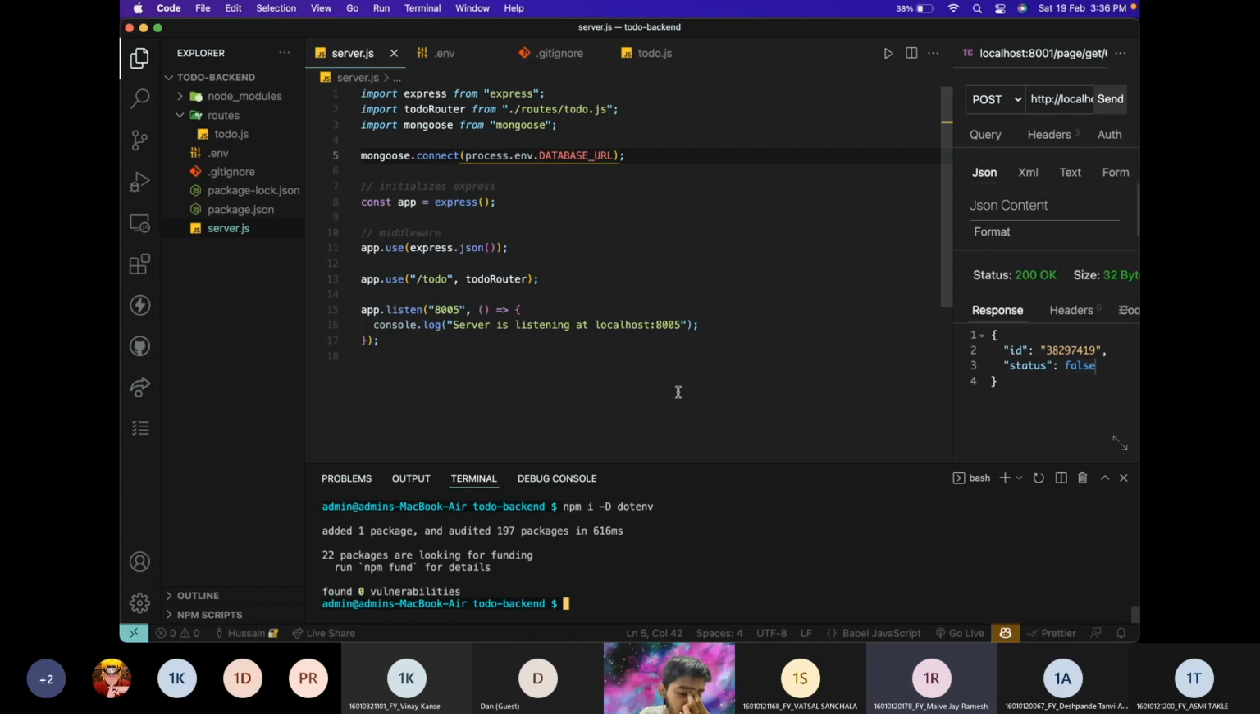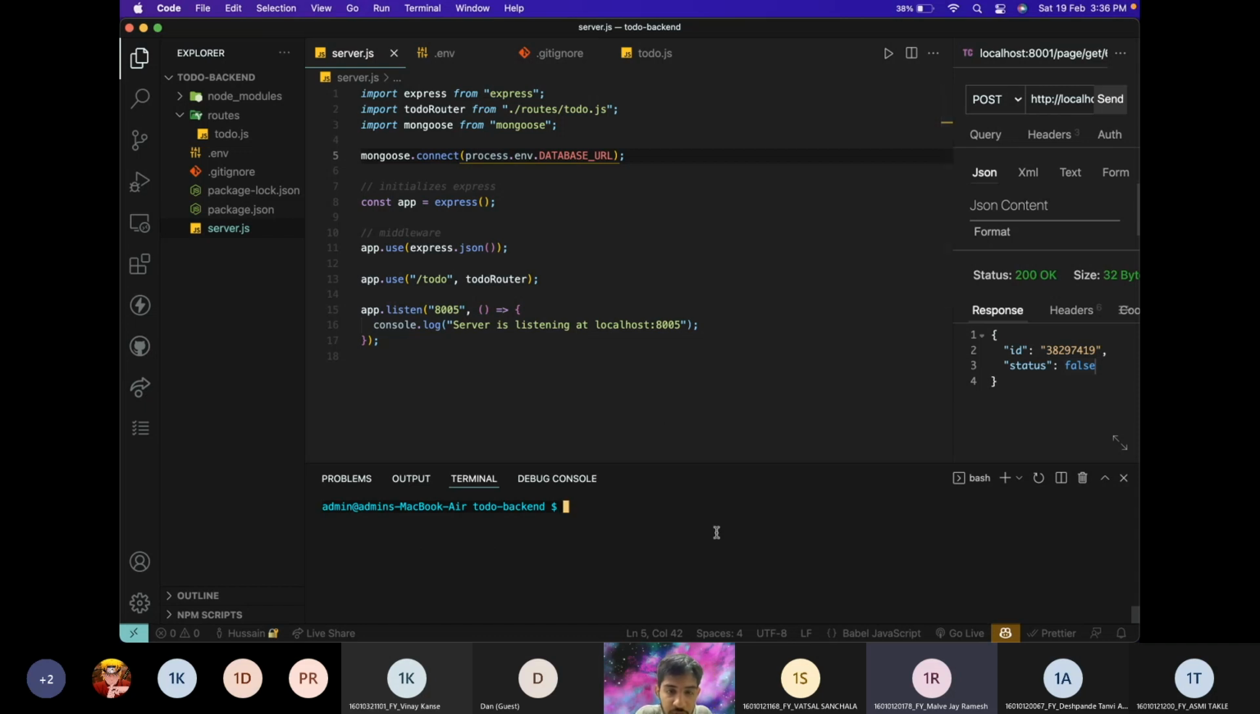Jai, if you could share the repository for the source code on Discord, that would be great for people following along. Yes, sure, sure.